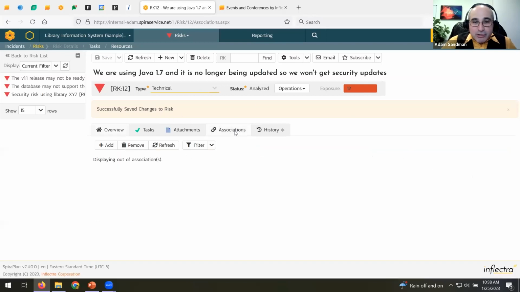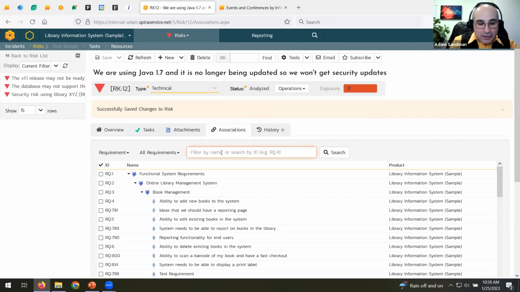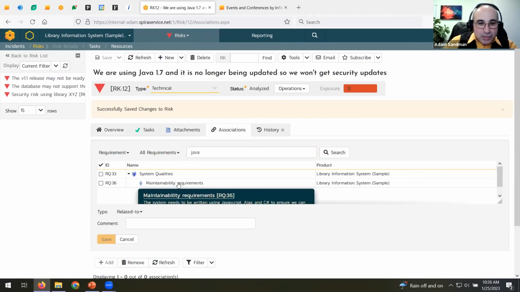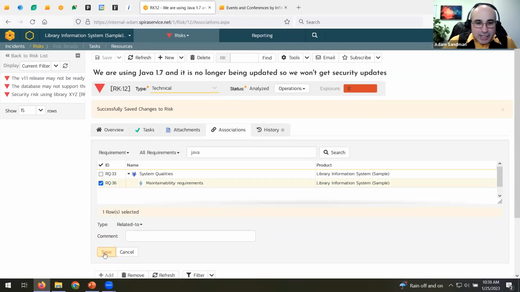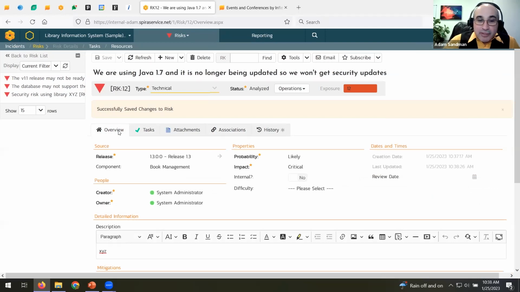Now you can also go into associations and say, well, let's look at the requirements we have. Does it impact any of the requirements? And I don't know if it does. Java. Oh, system written, yeah, okay, let's link it to that one, for example. So there's a maintainability issue, so it affects that requirement. Okay, great. So now we've linked it to a requirement.